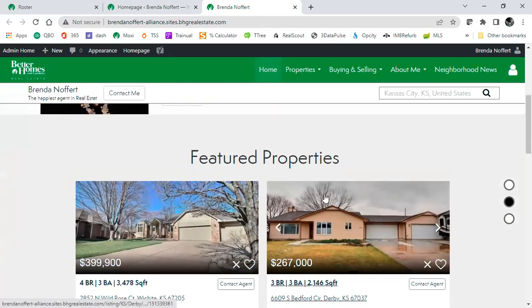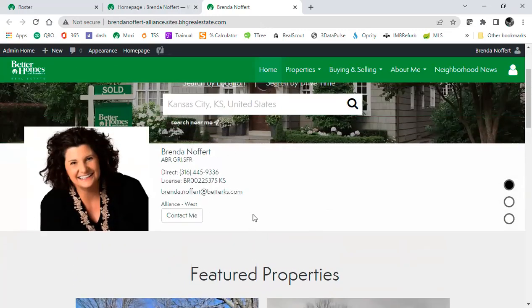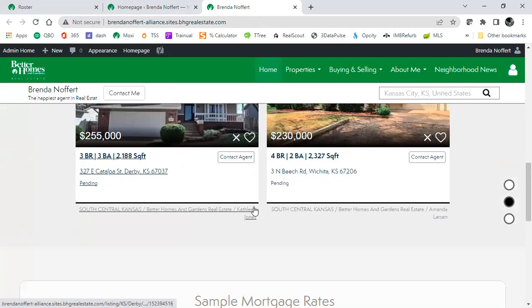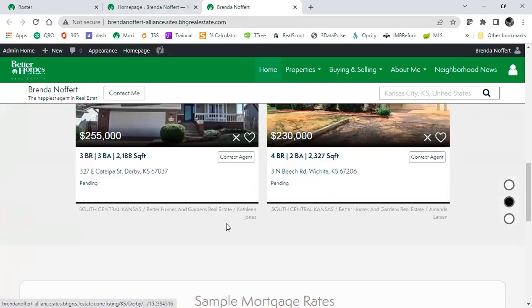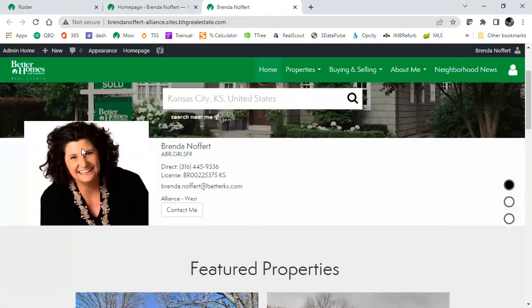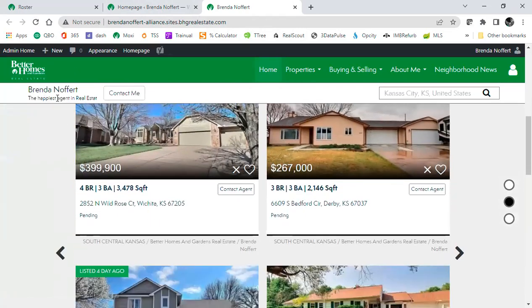And maybe that doesn't show up in this particular layout. It's just below her name on the upper left-hand corner. Did I miss that? Oh, you're right. Right here. Thank you, Scott. The happiest agent in real estate.